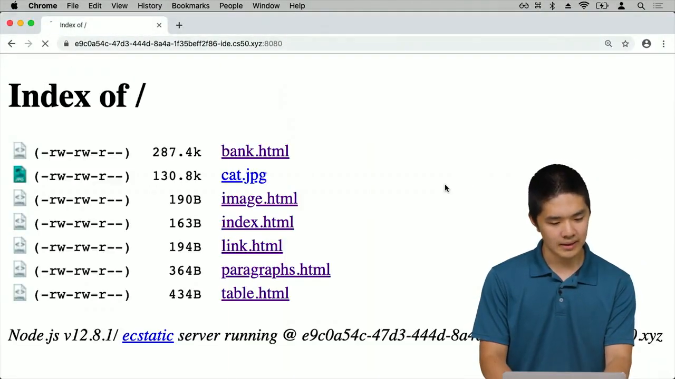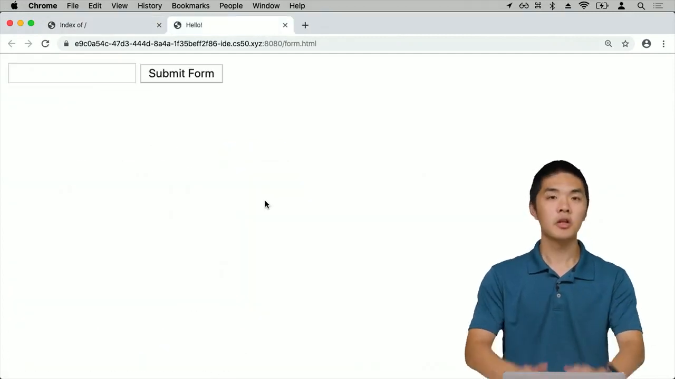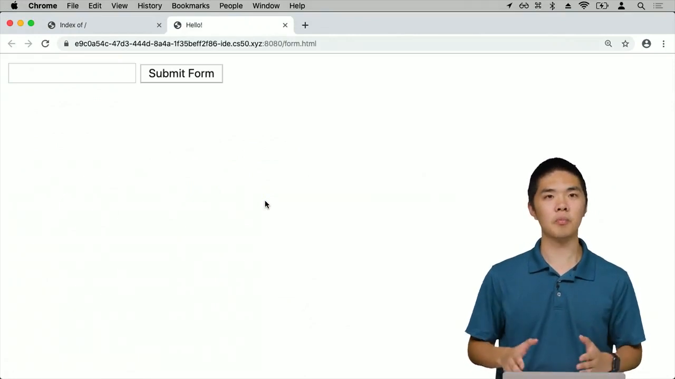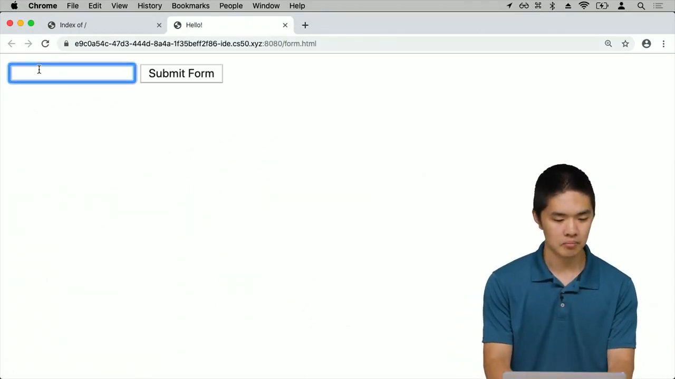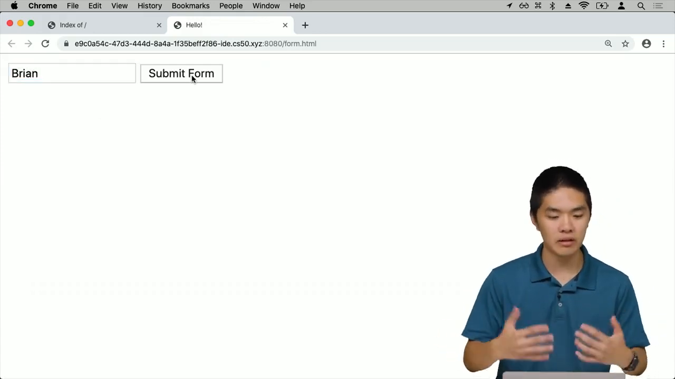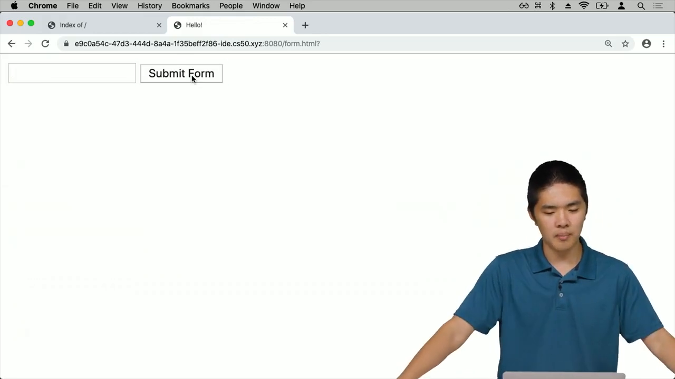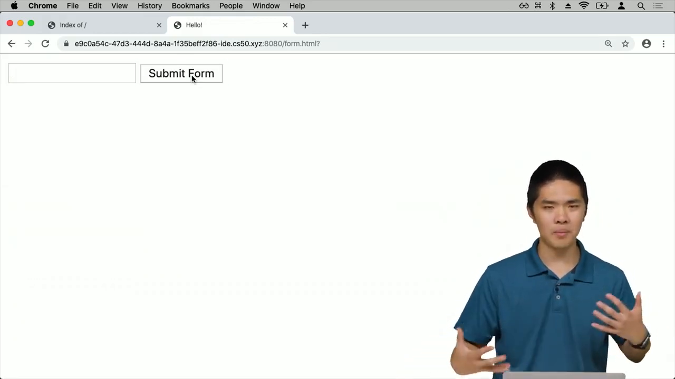So let's go ahead and take a look at what form.html looks like. Inside of form.html, you'll notice here that I have exactly those 2 parts. I have a text field where I could type something in. I could type in Brian, for example, my name. And then I can click the submit form button to submit this form. And when I click the submit form button, you'll notice that nothing actually happens, because right now my form isn't doing anything. So let's try and create a form that actually does do something.